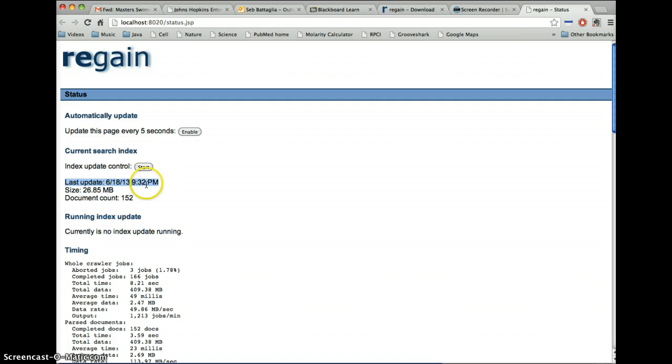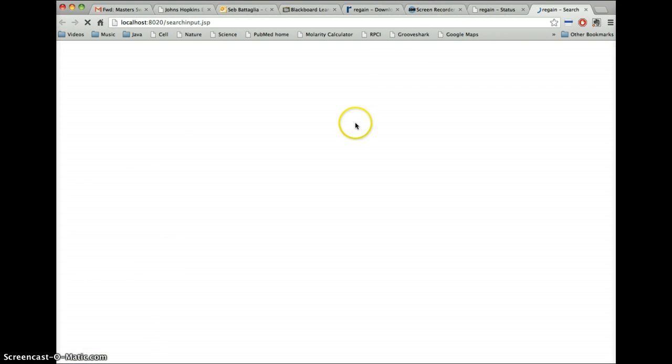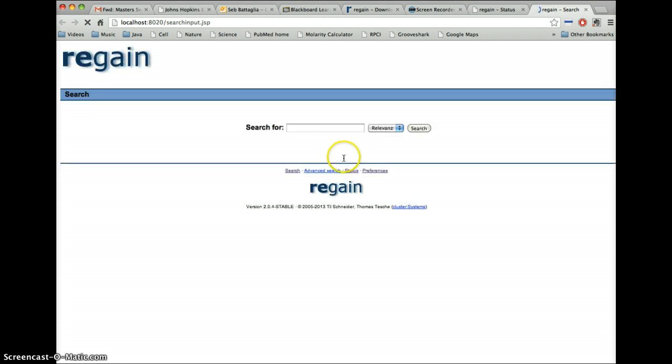Once it's done, you should have a message that says last update at a certain time, the size of the indexing file, and the number of documents that were counted. In this case, I did it at 9:30 p.m. So let's say that was done. Now I want to do a search, so I click on Search. I wait for a second for that to open.